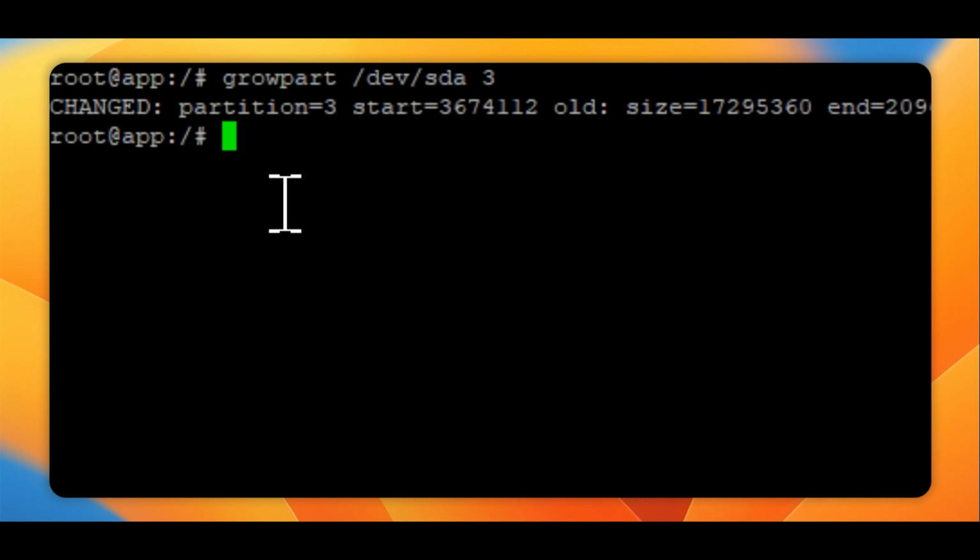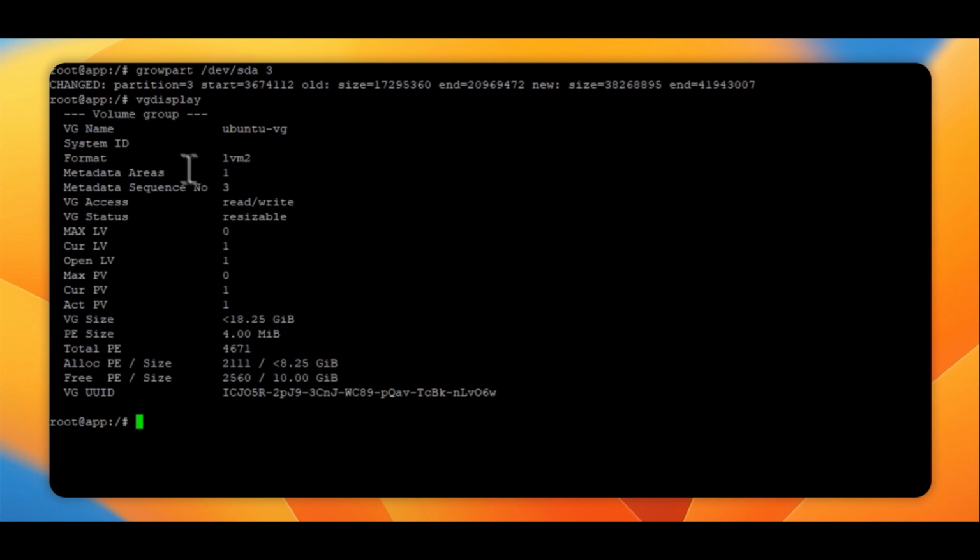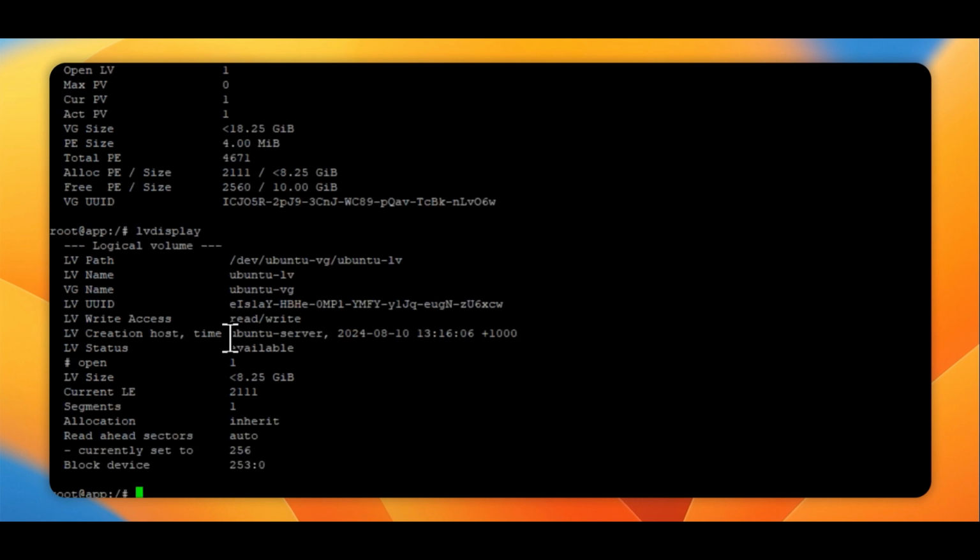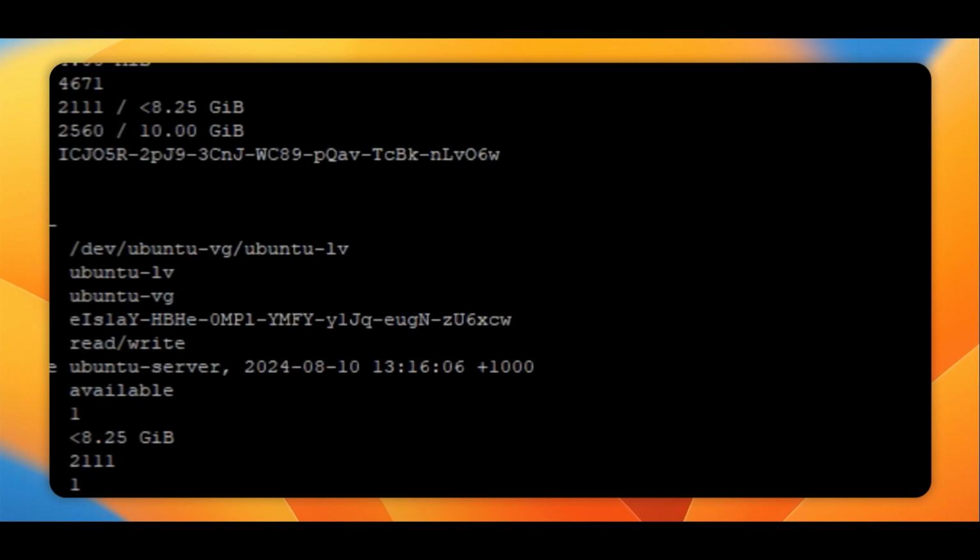Now let's check the partition. Put in vgdisplay. And the VG size now is 20 gigs, which is good. Let's have a look at lvdisplay. So the volume, it's currently only 8 gigs. So we've got to fix that. So we've got to resize the volume.